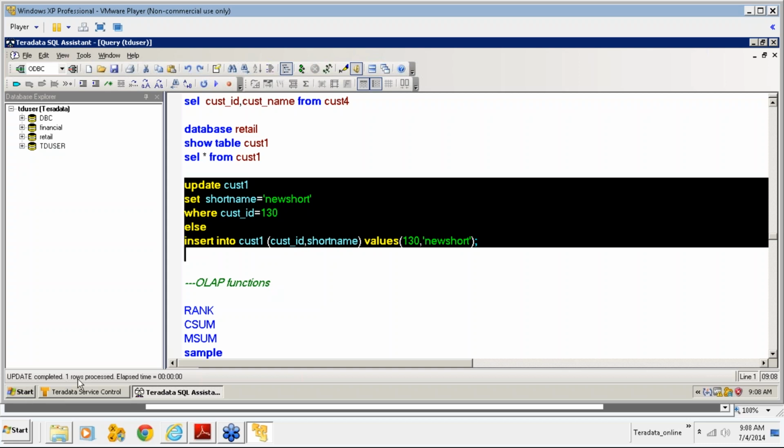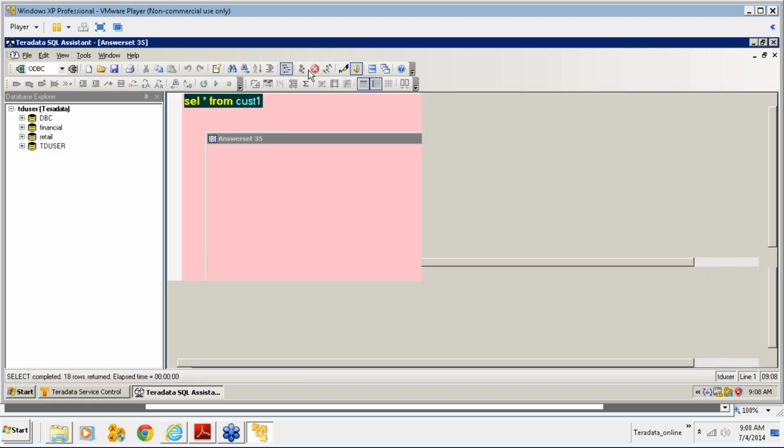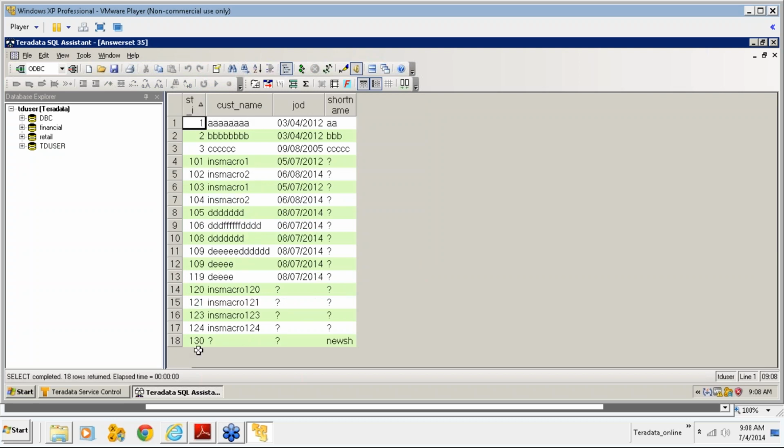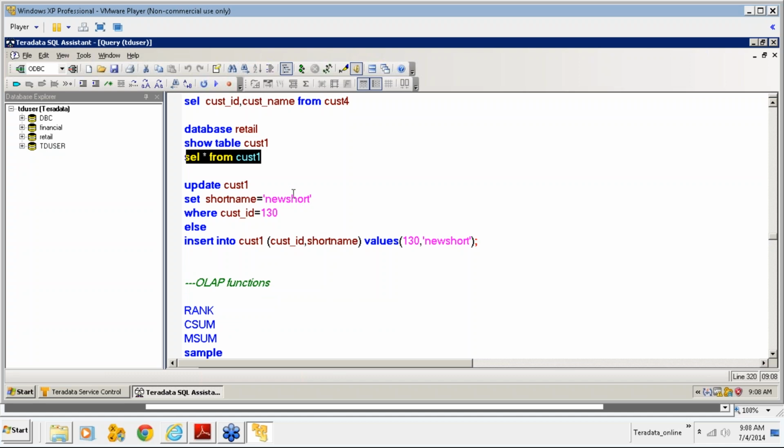See, update completed, one row processed. So which statement is executed? The insert statement. You want to see this? Select star from cust1. See, this 130 is inserted now with this value, right? It is NEWSH, right? The column length is truncated actually.